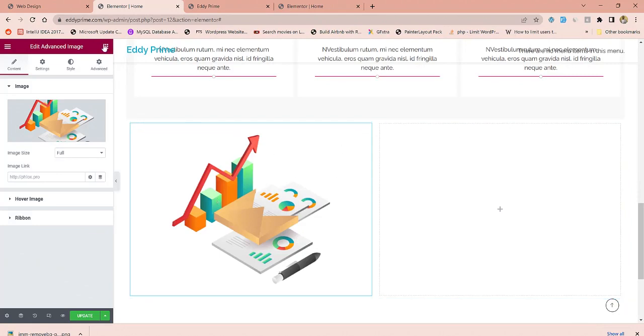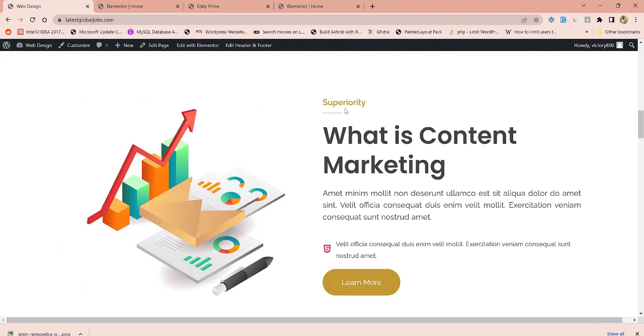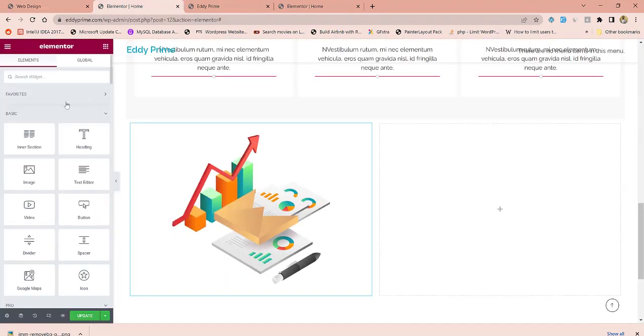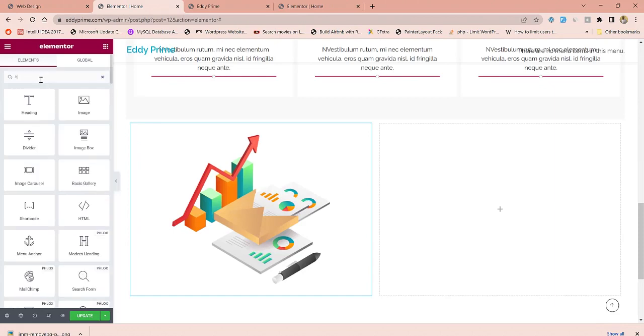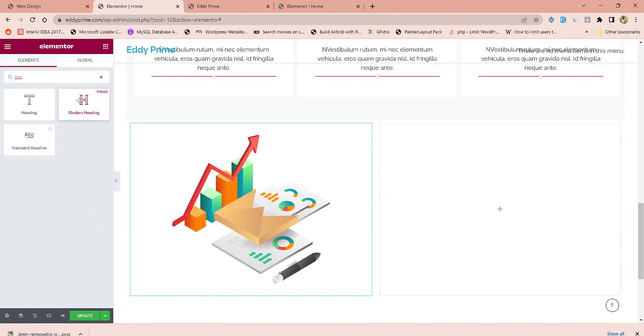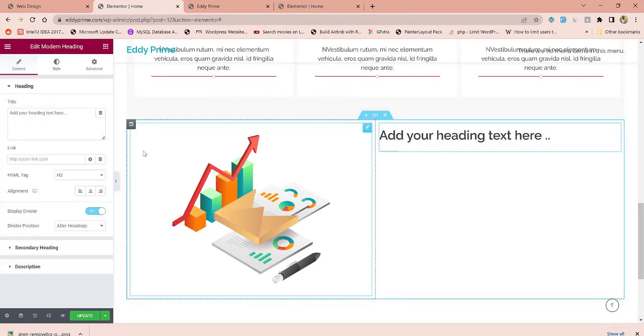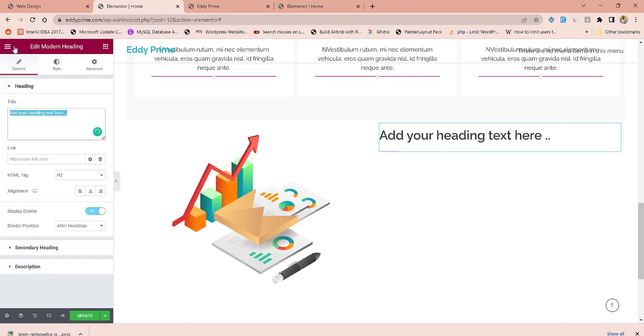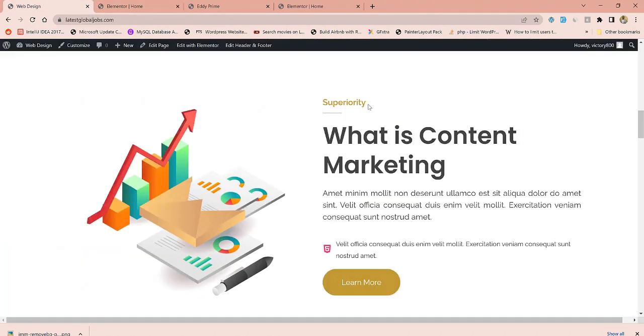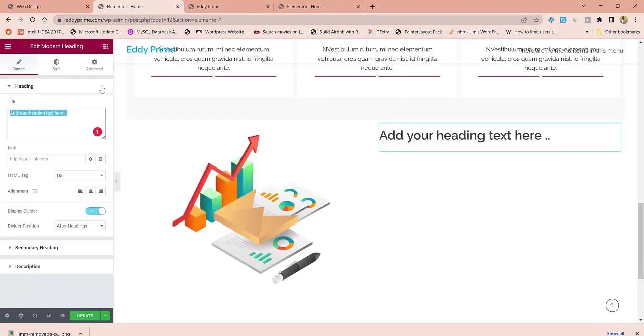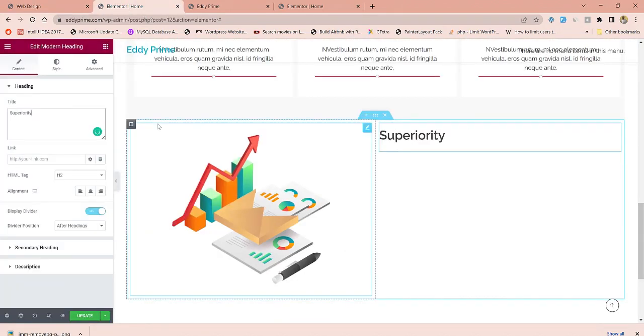So I will come over here. What we have here is a text. So I'll come over here and then heading. I'm going to drag the modern heading. I'm going to drop it there. So this is going to be what we have here. Superiority. So I'm going to just copy it. I'll come over here, paste it.